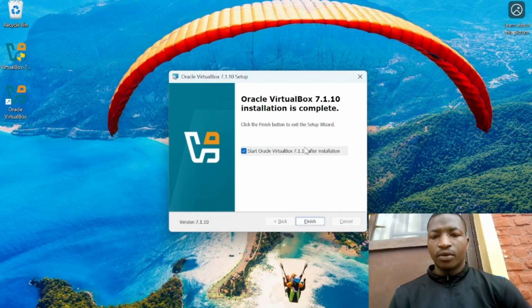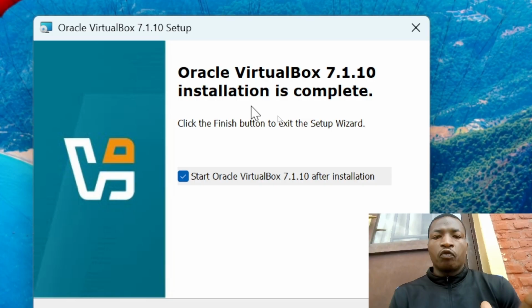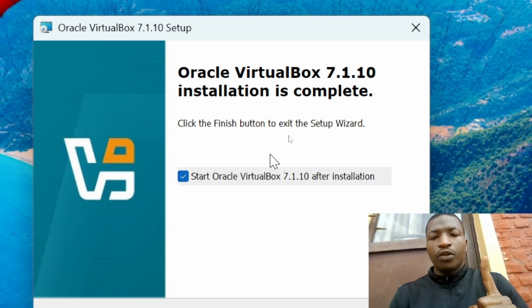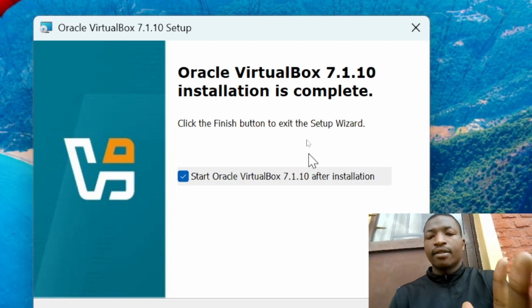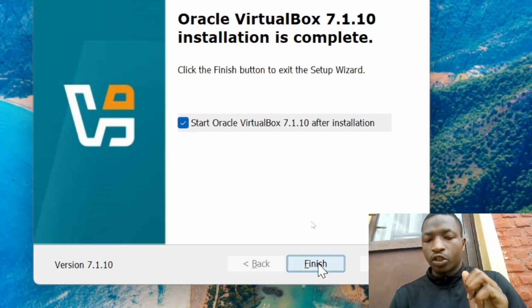Wow, you see that our Oracle VirtualBox has been installed. Installation is complete. Click the finish button to exit the setup wizard. If you want it to start automatically, you should check it and then click on finish.